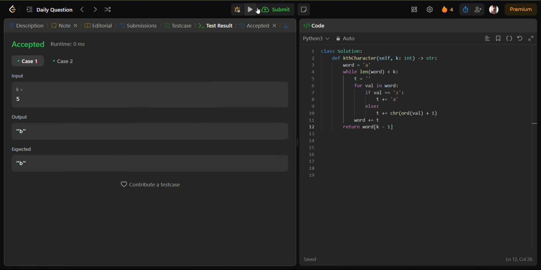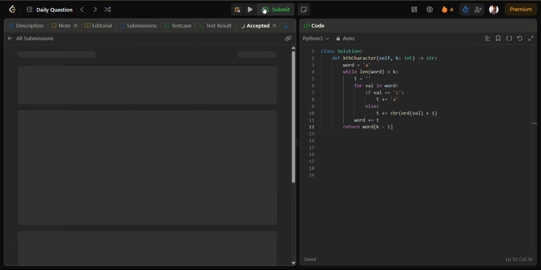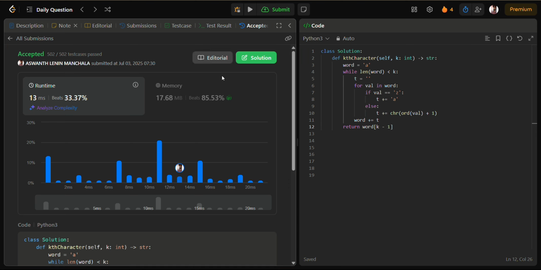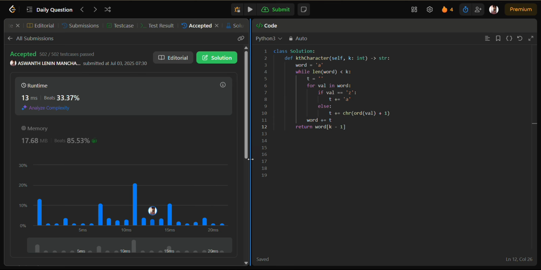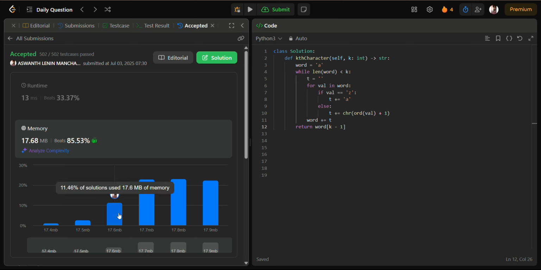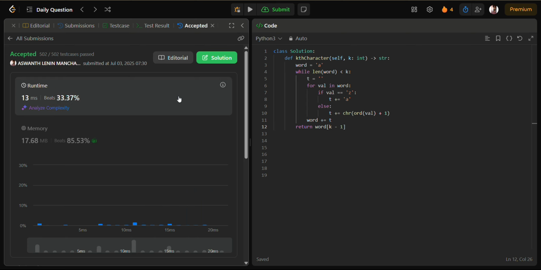But in each round, we loop through the entire string so far. So, total time equals O(k) in the worst case, since we may build up to k characters. Space complexity. We're storing the entire string until it reaches size k. So space complexity is also O(k). This works great for small to medium values of k, like up to 10 to the power 5.